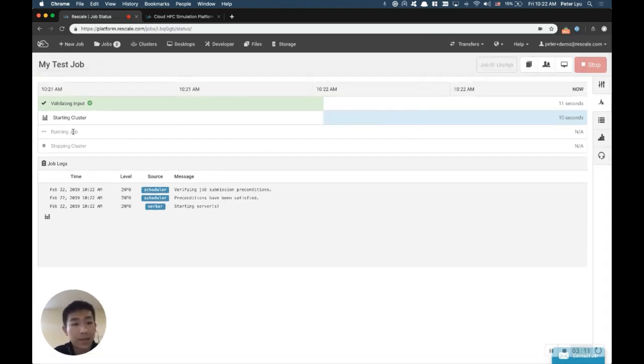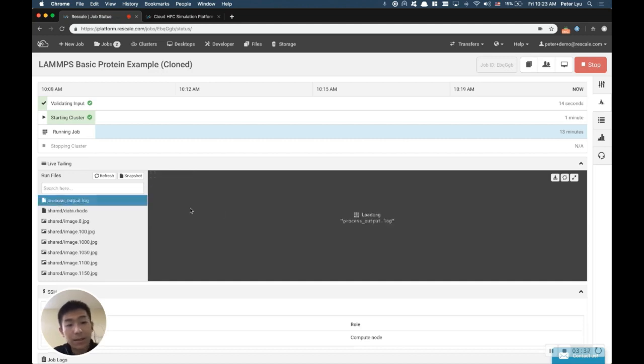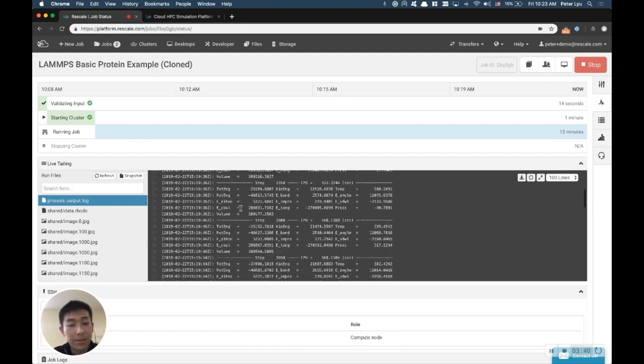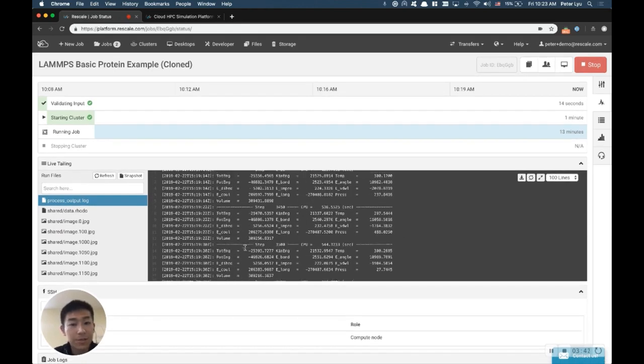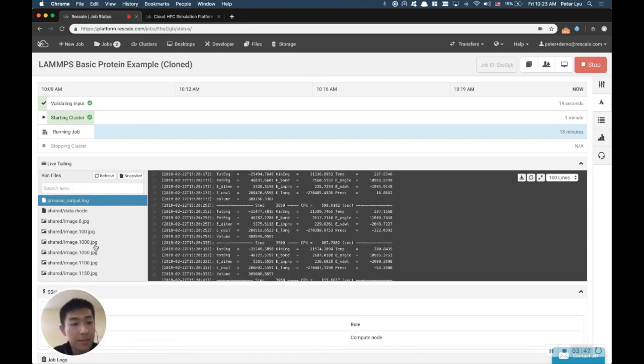Once it goes into the running job stage, this is where your job is actually starting and you can monitor the results as it's going forward. While your job is running, you will see a screen like this. This particular job has been in the running job stage for 13 minutes now. You have access to all the intermediate results and log files while your job is being calculated. Typically, you can look at the process_output log, which will give you the output generated from LAMMPS. This is just to check and ensure everything looks well. You can see the different steps and how far it's converging.